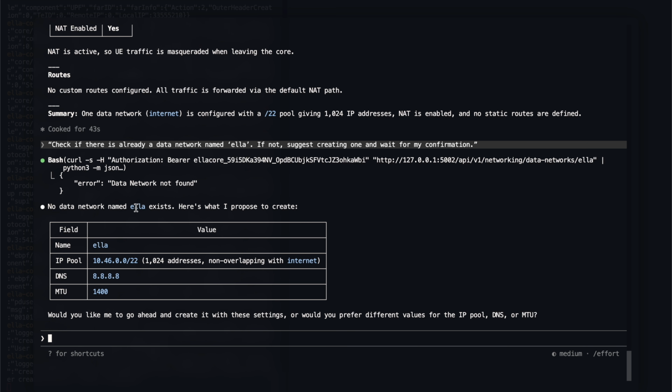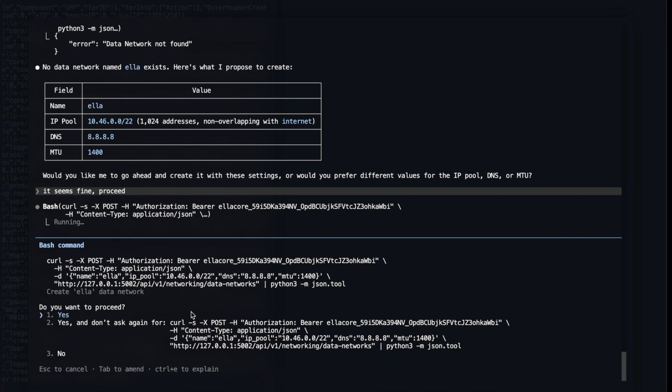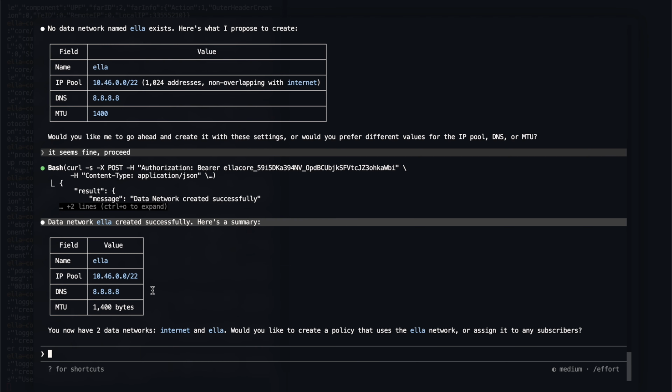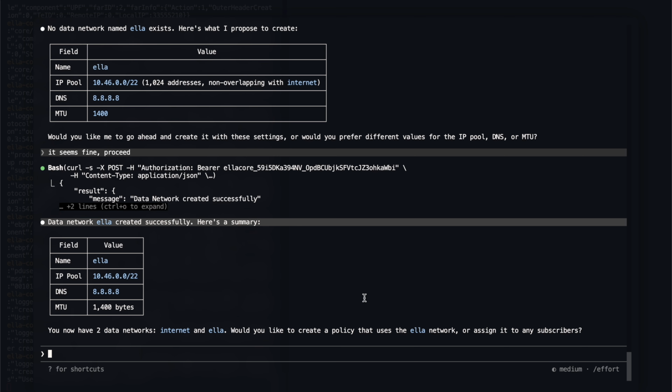Okay, so it says no data network named Ella exists. Here is what I propose to create, which is fine for me. And we can also check here. Okay, now it says the data network is created with the following details, and we can see that here. So okay, now yeah, this is very impressive. Now you can do simple tasks without fetching all those APIs, so it is very impressive.